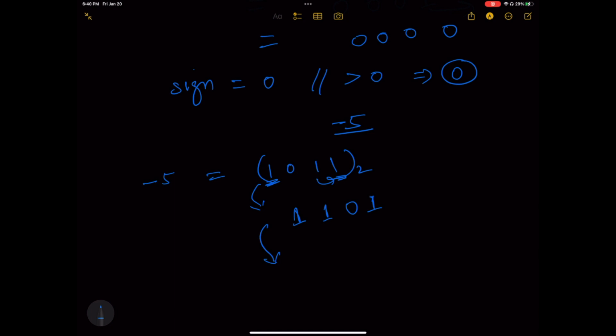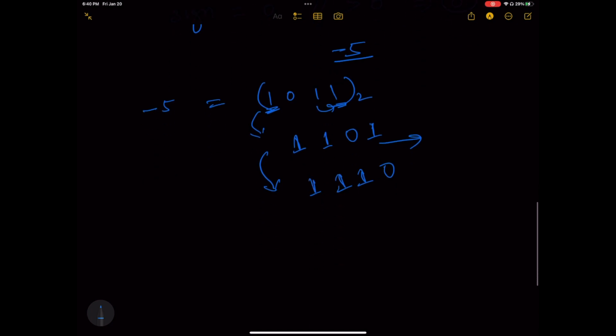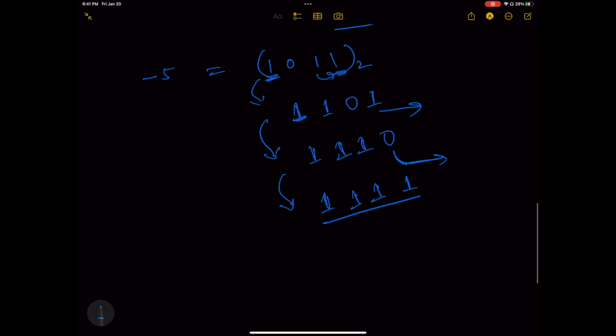Now next one, this gets out of the window. This moves here, 0, 1, 1, and 1. Okay, so this is the last one. So this 0 gets out. So 1, 1, 1, and then 1, because in this case, 1 is getting filled from the left. Okay, so sign equals this.